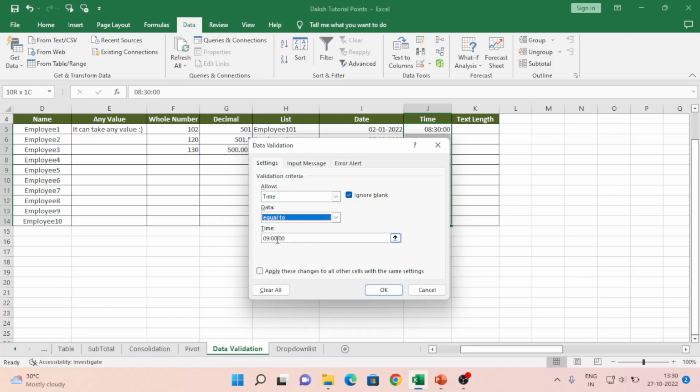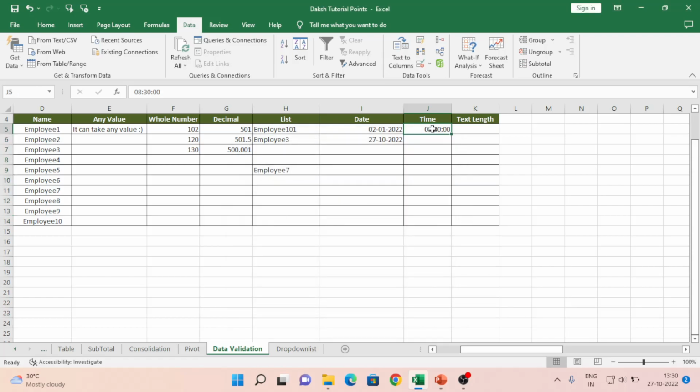Equal to: if I click equal to and 9 o'clock, exactly 9 o'clock I have to enter, else it will throw the error. So I'll put 09:30:00 and it will give the error. But if I put 09:00:00, it will accept. So hope you understand how we can set data validation for the time. Now text length, very simple.